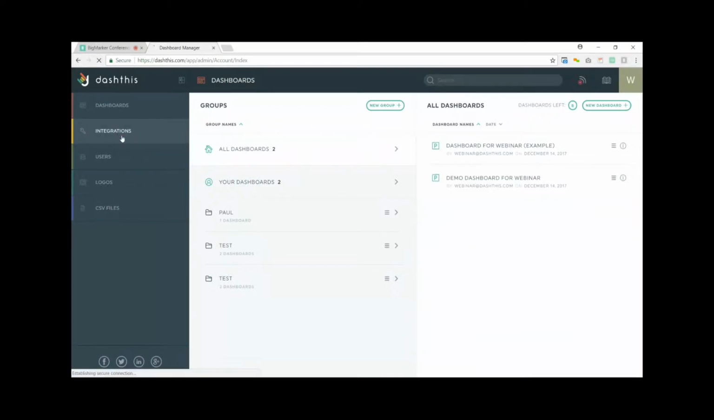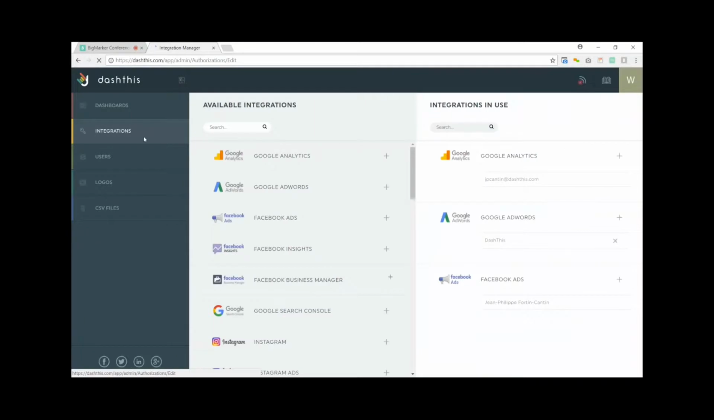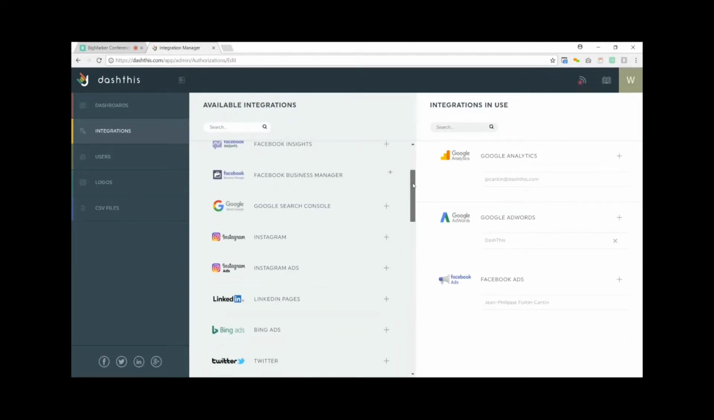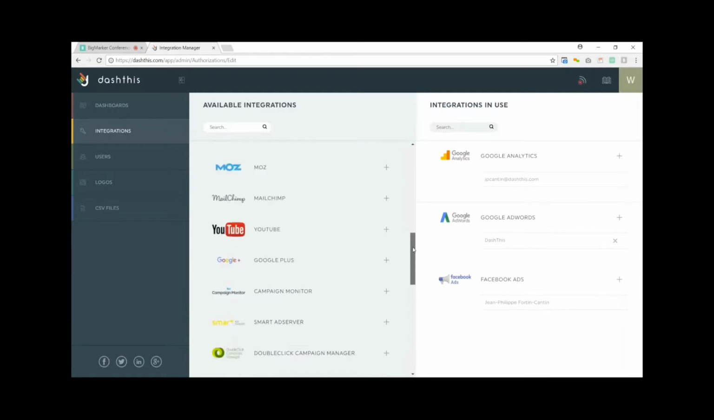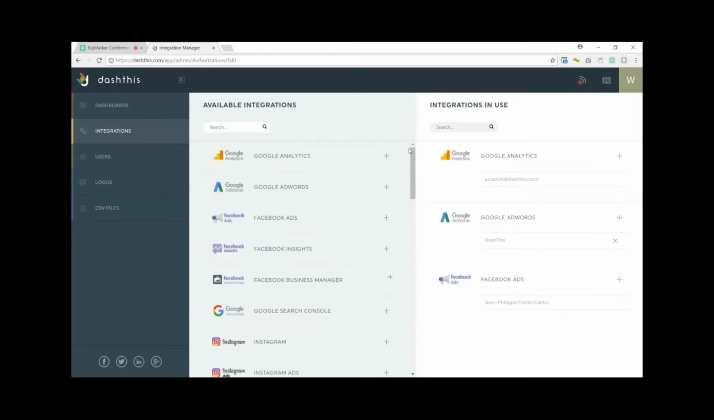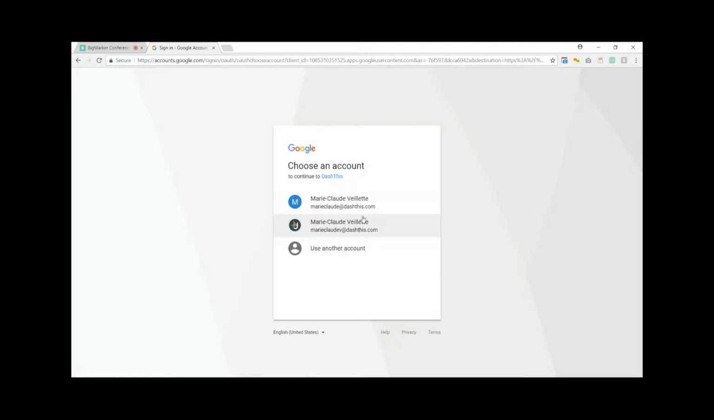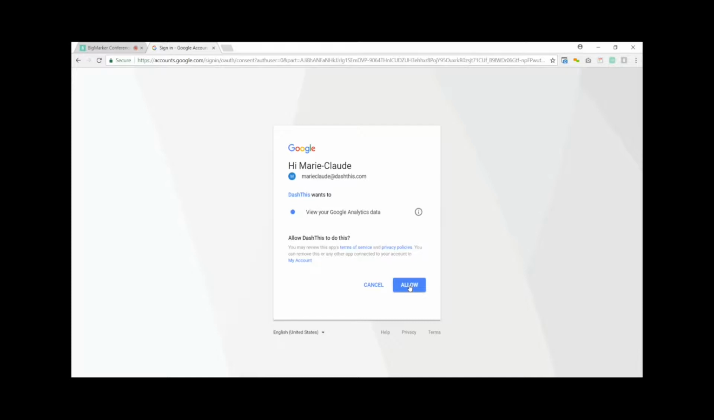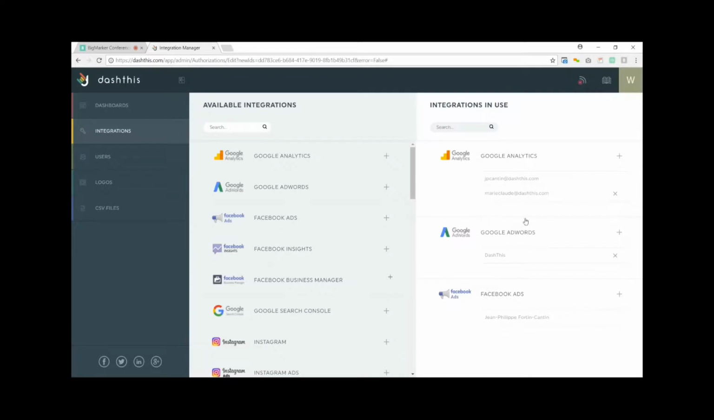So this section here, integration, is where you will find the list of currently supported integrations. We have over 30 integrations that have been added to DashThis so far. You'll have the complete list here. To add or connect your integration, you simply click on Add, and then you'll be requested to enter your credentials to this account. In this case, I'll add my Google Analytics, and I will allow Google Analytics to get the data. And as simple as that, in 2 clicks, I can connect my Google Analytics account to DashThis.